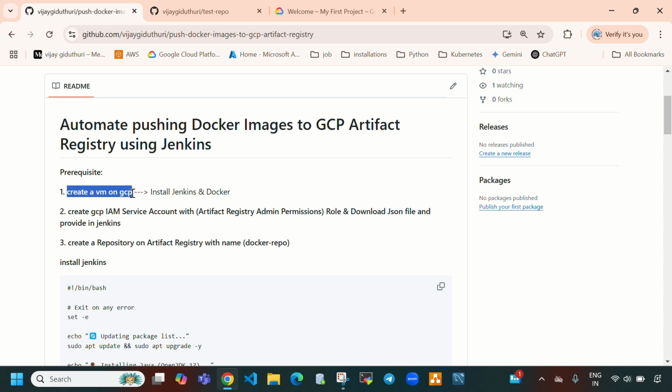So first we need to create a VM on Google Cloud and we need to install Jenkins and Docker. And after that, we need to create GCP IAM service account credentials with the artifact registry admin permissions role. Okay. And we need to download this service account JSON file and provide this JSON file in Jenkins credentials. And after that, we need to create an artifact registry manually on Google Cloud with this name, Docker repo. So not only with this name, you can provide whatever name you want. Okay. So you need to provide this name in the Jenkins pipeline. So this is the repository name.